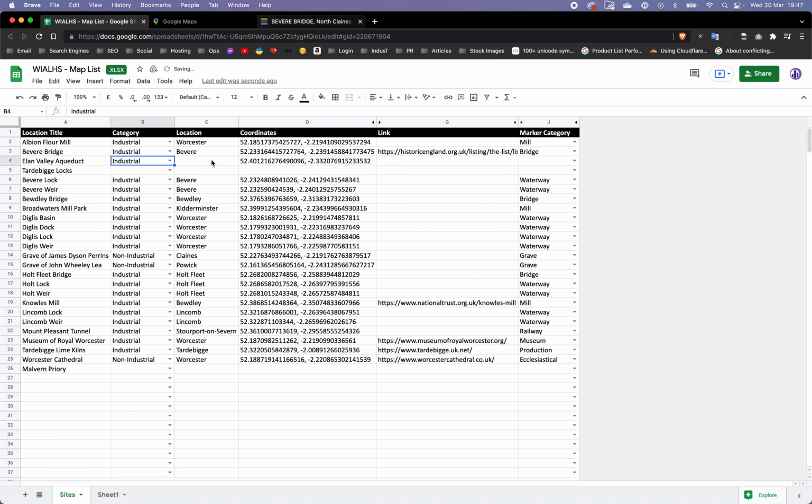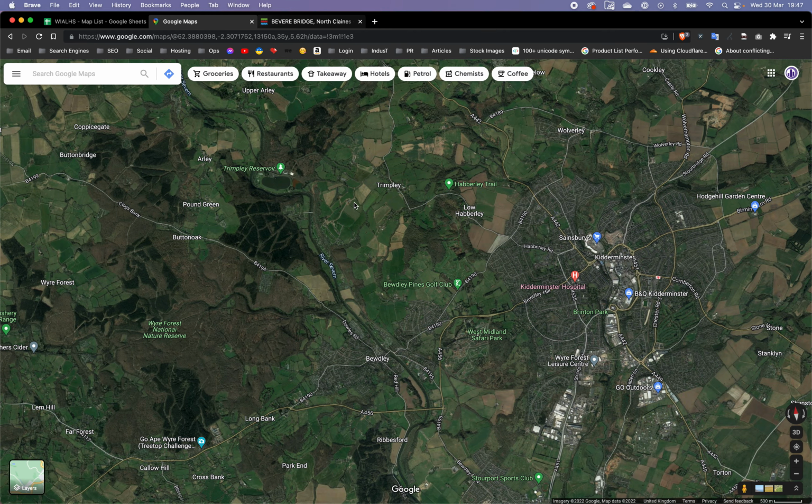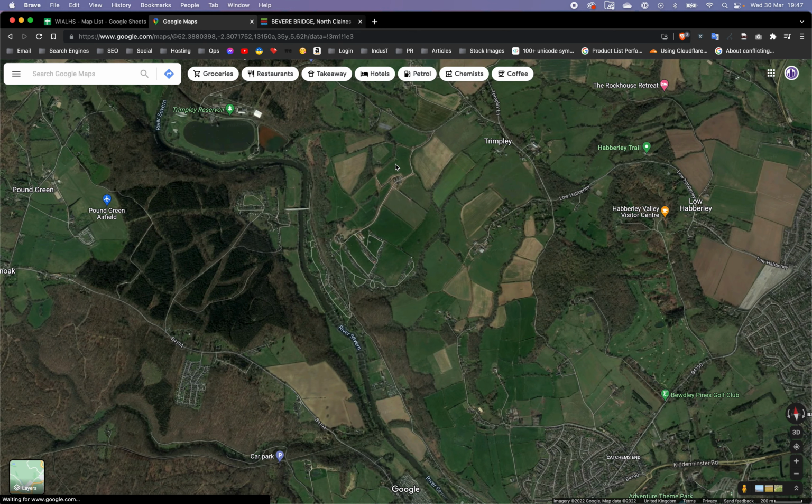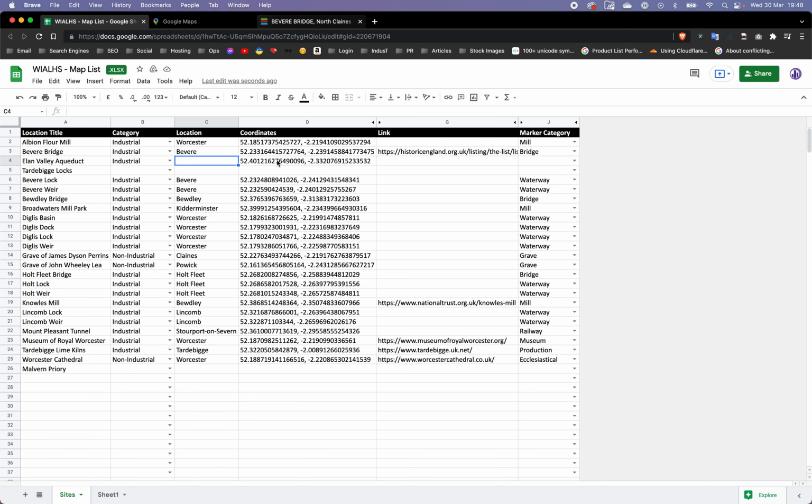It's industrial. In this instance, the location, we will probably class that as Trimpley. That's the nearest settlement to the aqueduct, and we've also got the nearby Trimpley Reservoir. It's also named after Trimpley, so that is what we'll put in.